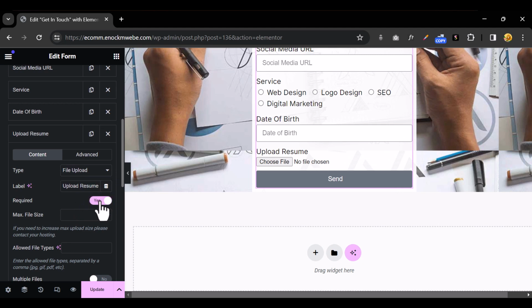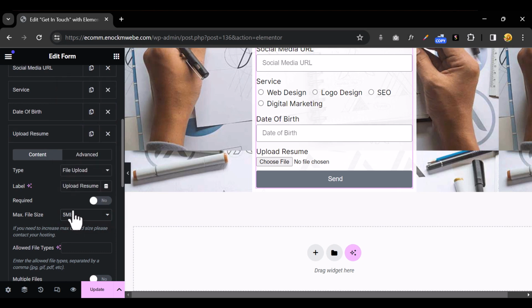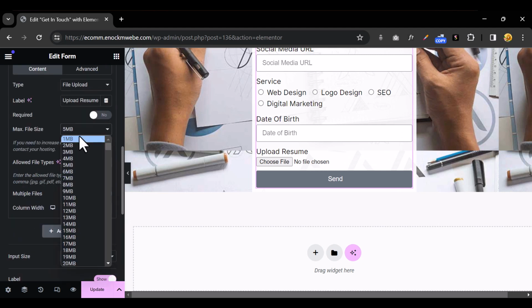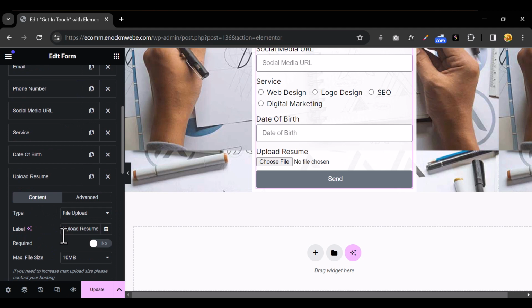You can actually make it required or do not make it required. You can enter the file size, because these files will get uploaded to your website, so file size really matters. You might want to limit it to 5 MBs, you might want to limit it to 10 MBs, and this will depend on your specific needs. Users can upload multiple files, so that is all possible.